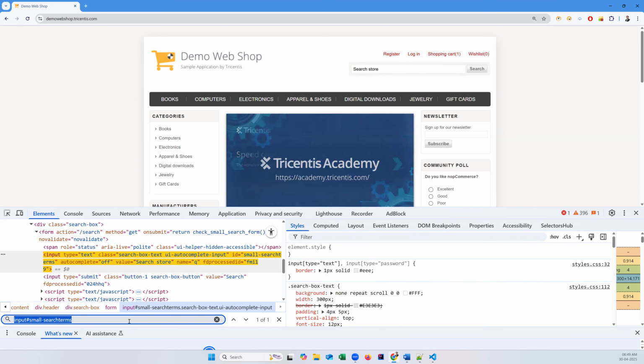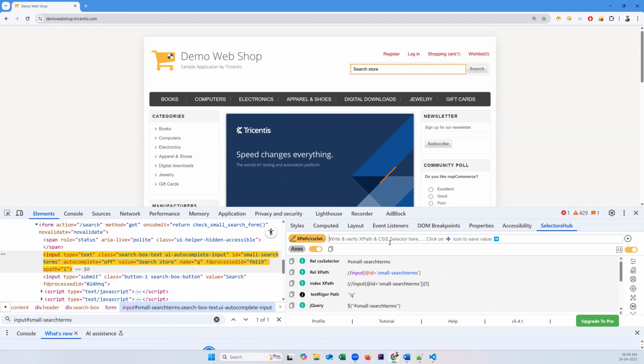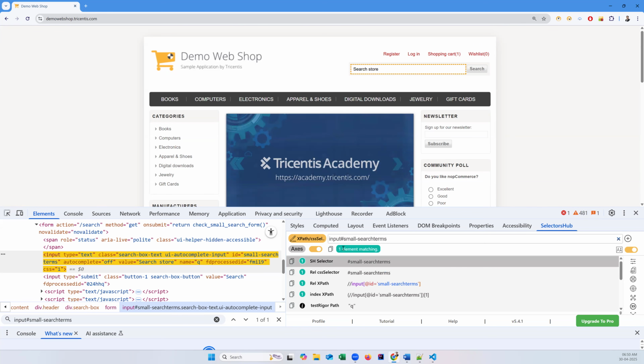This is the dev tools option, and the other option is using the SelectorsHub extension. You can install the SelectorsHub extension and it will help you create CSS and XPath automatically. You can also create your own XPath and CSS, and cross check whether your CSS and XPath are properly matching these elements or not. Suppose I paste the same CSS here and press enter. Now you can see one element is matching.